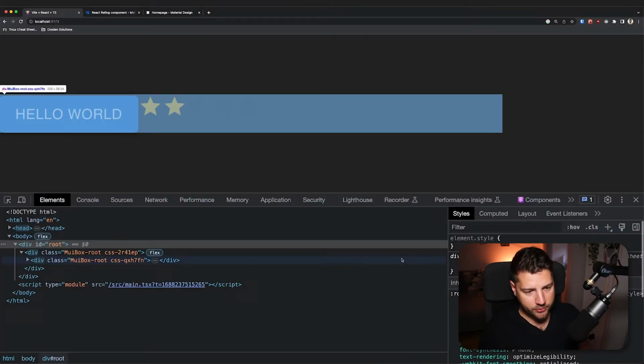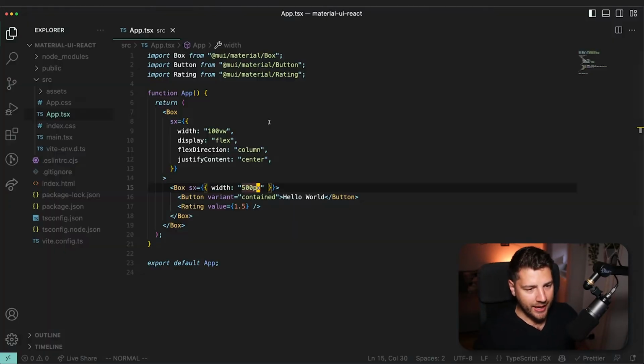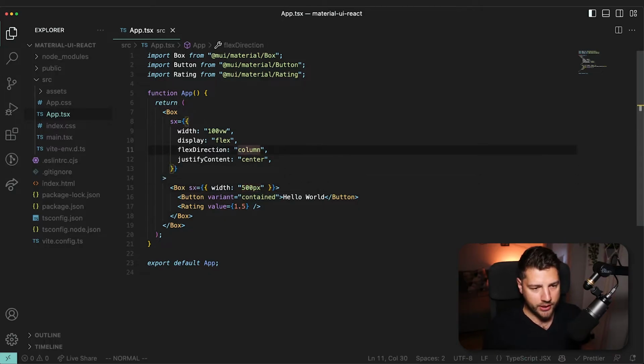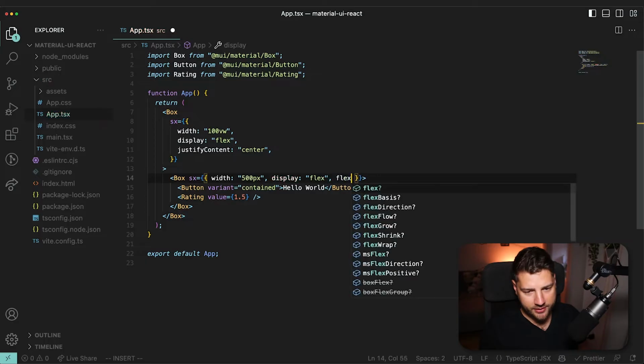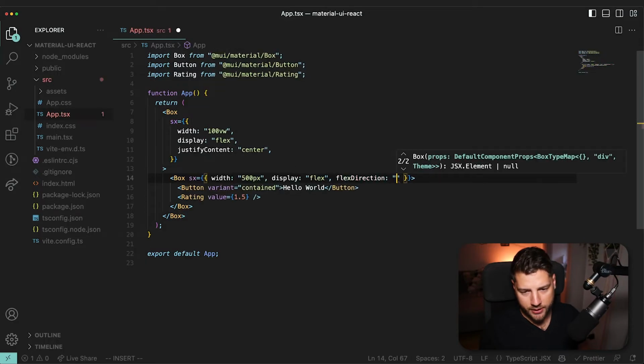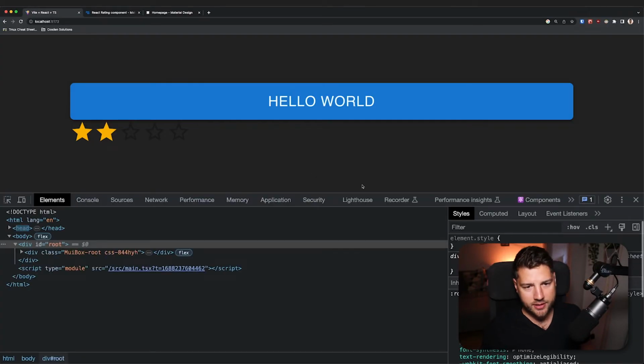Pixels, and then let's see what happens. There you go. And then I want to kill this flex direction here because we don't actually need it. We need to put it here. So we're going to do display flex, flex direction is going to be column, right? And then if I do this, there we go.